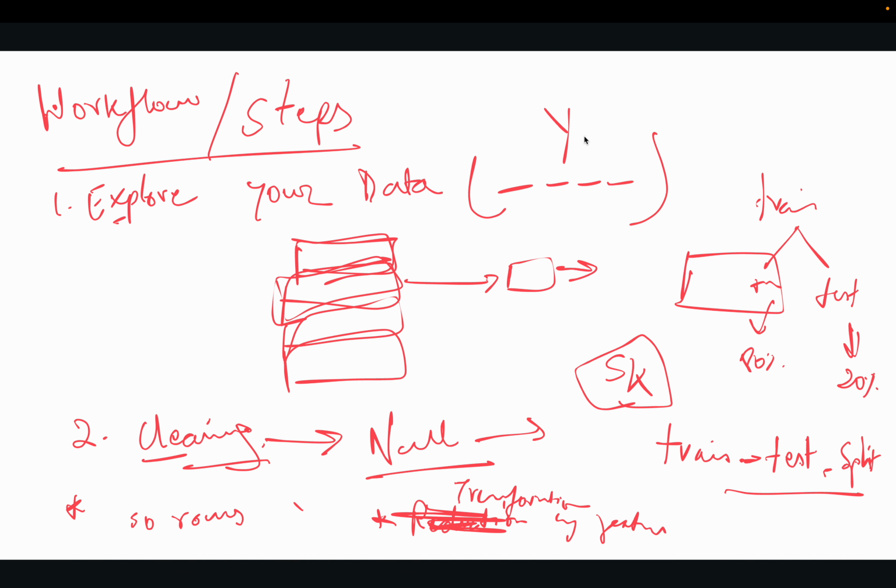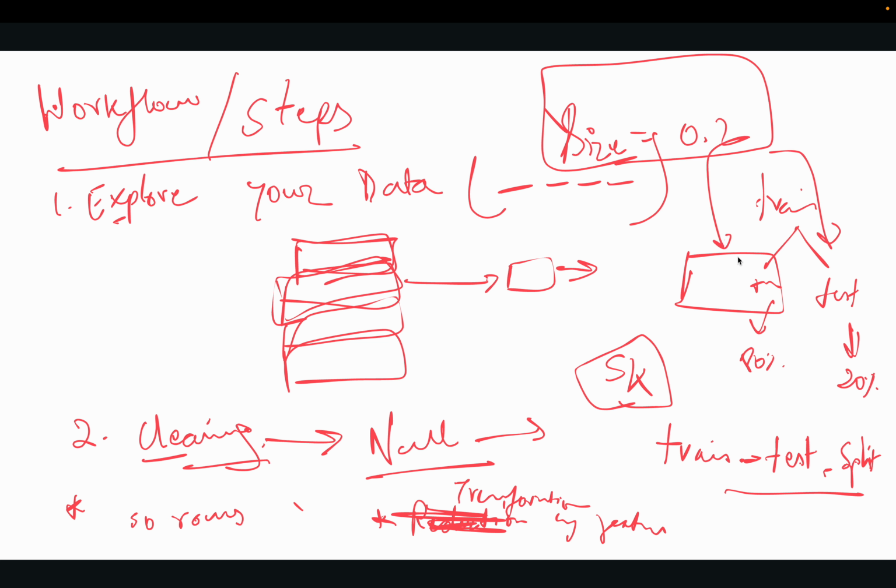For example, you want the test size to be 0.2, meaning 20% of the data is sent for the test and 80% of the data is sent to the training part. While dealing with the sklearn library, scikit-learn, while training the models, we'll come to know about this. Once the splitting is done, then you go for the training part.